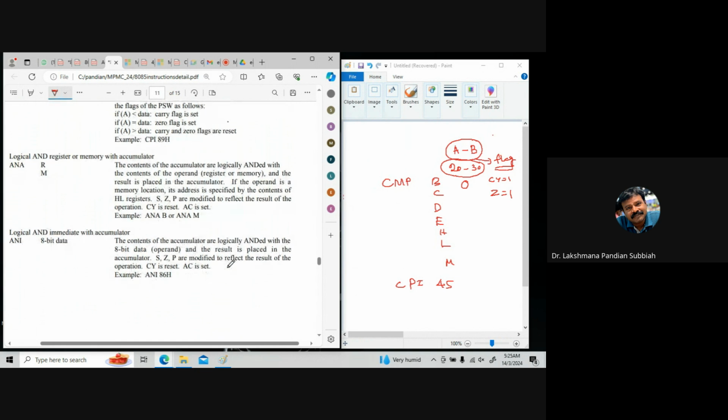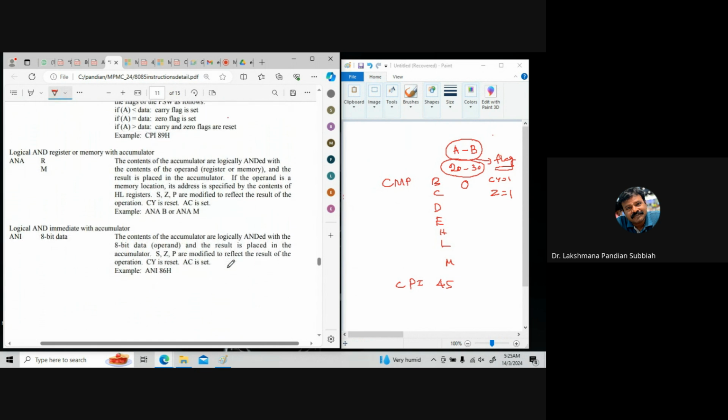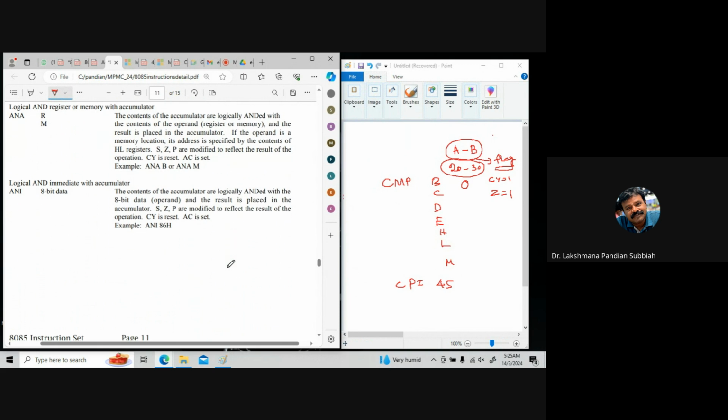Next we have AND with accumulator. The AND operation with accumulator is ANA, and there is also AND with immediate. This is the logical AND operation. We have the A register content and another register's content, and we perform a bitwise, logical AND operation.